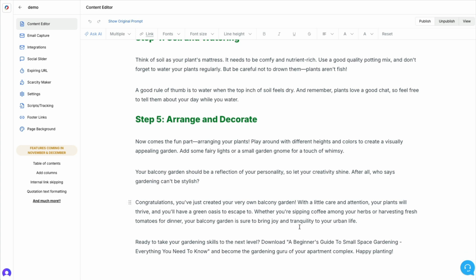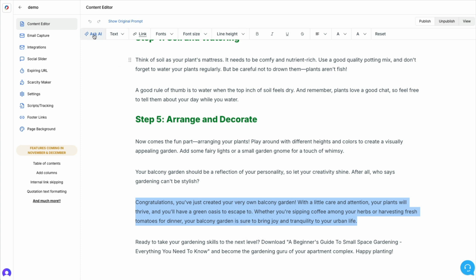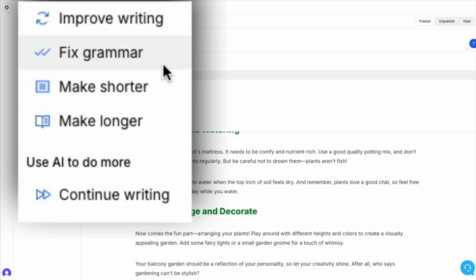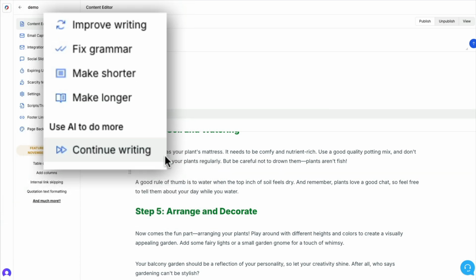Also, let's say down here for the conclusion that you're not quite happy with the way it's written. You may want to make it longer. You may want to personalize it by adding your own wording in here. Or you can come up here and ask AI to do various things. You can improve writing, fix grammar, make shorter, make longer, or continue writing.